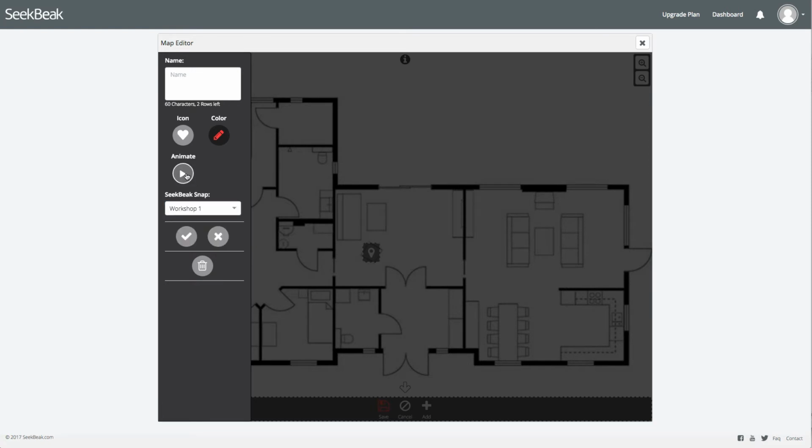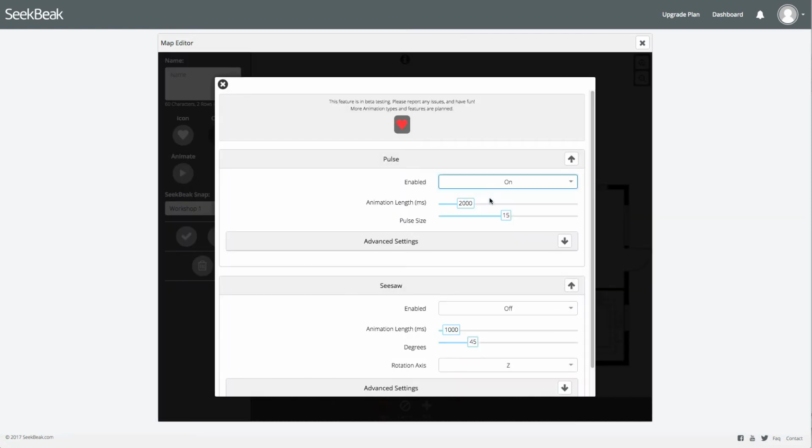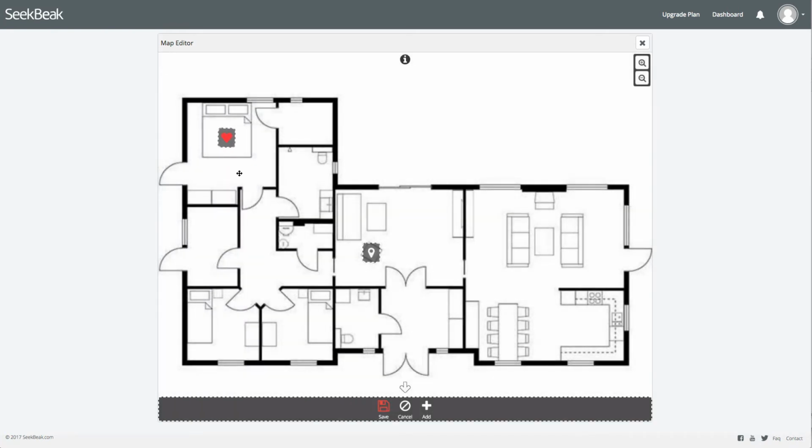If I want to get real tricky, I can also do animations, have it do the pulse one, maybe even sway back and forth a little bit like that. Maybe not so much. There we go. All right. So there we are.